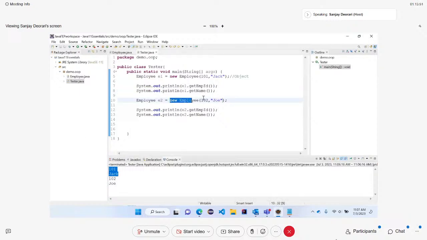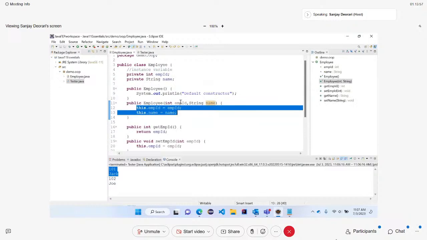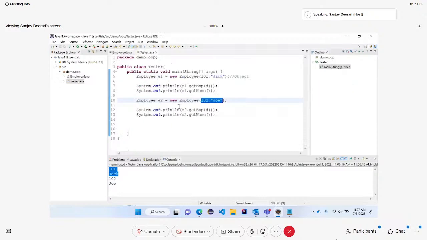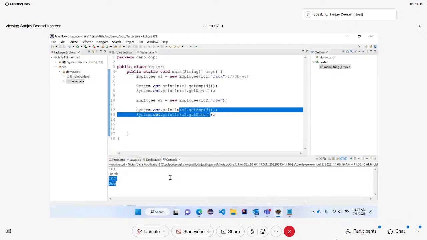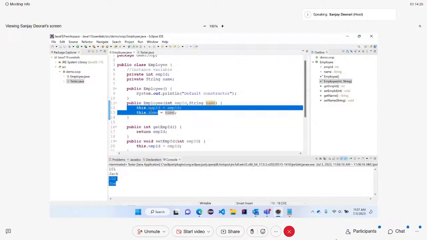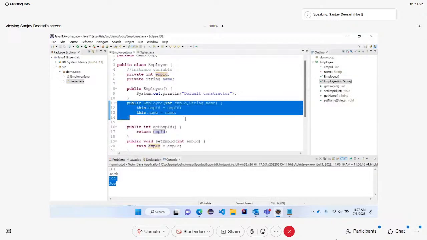Similarly, line number 10, this statement gets executed first, where it will pass 102 and Joe as values for EMP ID and name. The instance variables get initialized to the received values. Control goes back to the object and it creates the object in the memory, and the reference to this object is passed as E2. That means E2 has access to this object. So using that, we are again fetching the ID and name, which is 102 and Joe. So this is how it works. So this is how we make use of a constructor for initialization of the attributes.